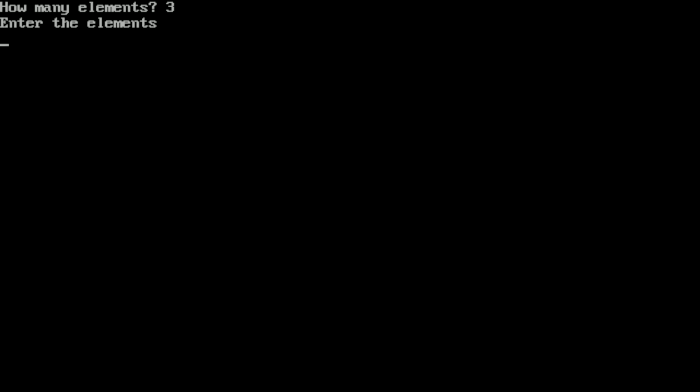Now it is asking the user to enter the elements. I'm going to enter 1, 2 and 3. And I'm going to press enter. Here you can see it is displaying sum is equal to 6. And average is equal to 2.000000.